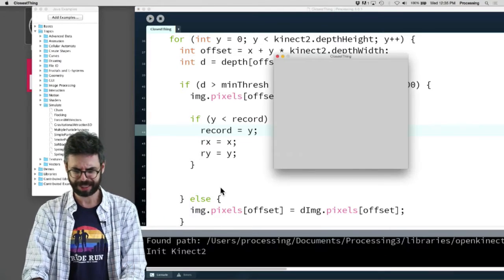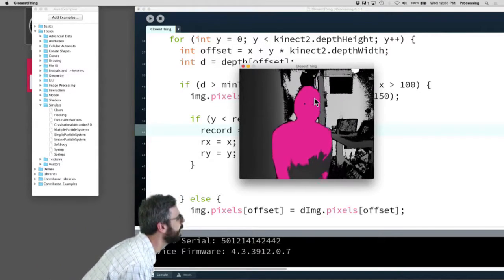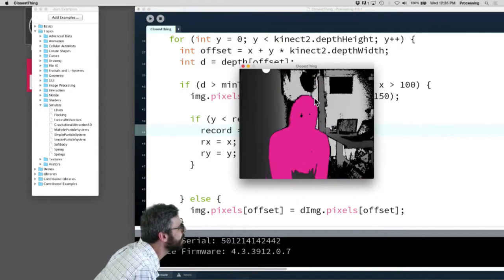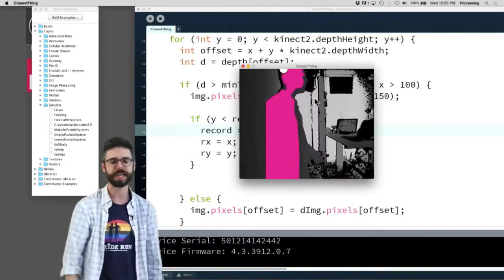So now we'll run this, and we can see it's picking up a lot of noise, but if I come in and bend down, there's too many pixels up top. You can see that it's flickering. There's too many pixels up top that are pulling up some sort of value.